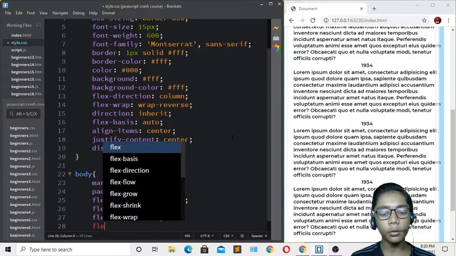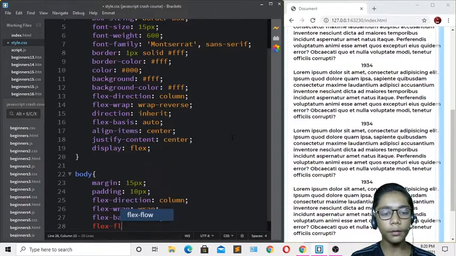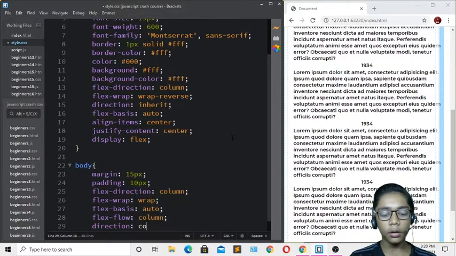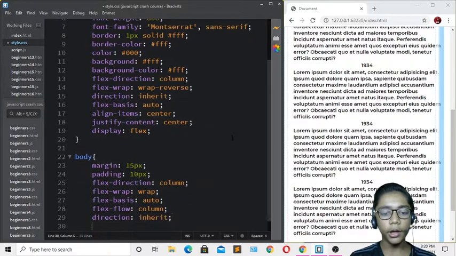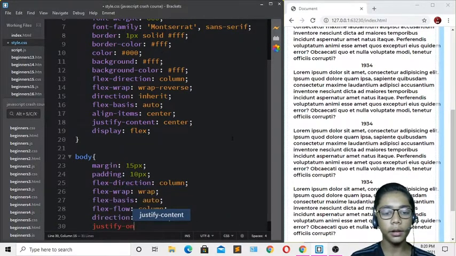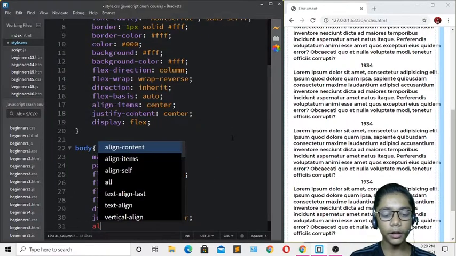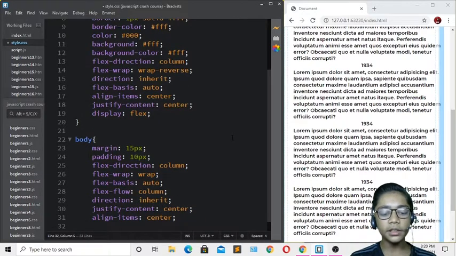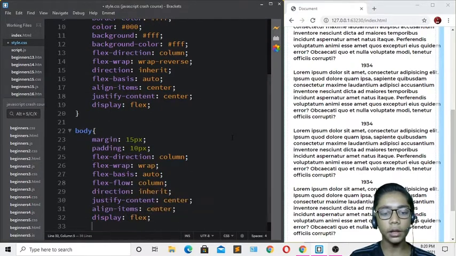Now when you've done that, I'll be writing flex flow, which will be column again. Then I'll be writing only direction, which should be inherit. So I'll be writing that inherit over here. Then I'll be writing justify content center, then align items center. Then I'll be writing display, which should be flex, so I'll be doing like that.